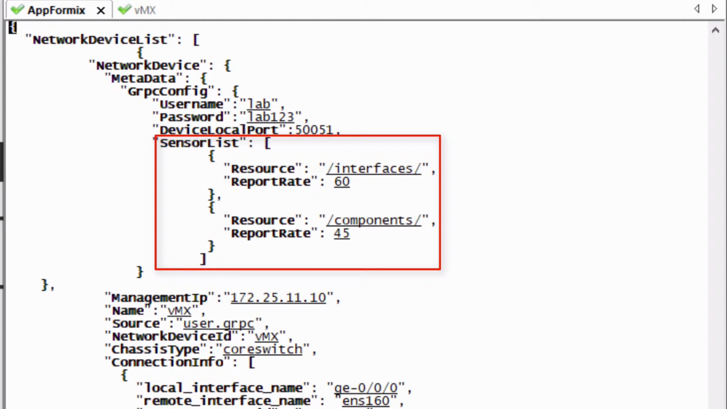And in here, we have resource and report rate for parameters. Under resource, we have the first one set to interfaces, the report rate set to 60, that's 60 seconds. Then we have another one that says resource components, report rate 45, so 45 seconds. And so with that, it's very important that you spell the resource exactly how it's supposed to be. You can find out the different resources that are available on Juniper's website, so keep that in mind.